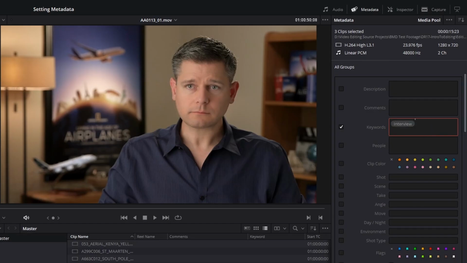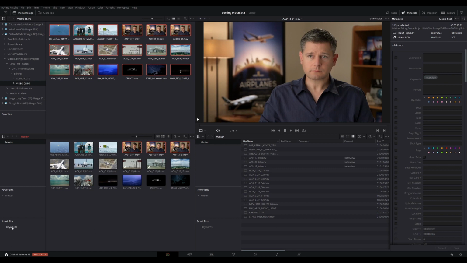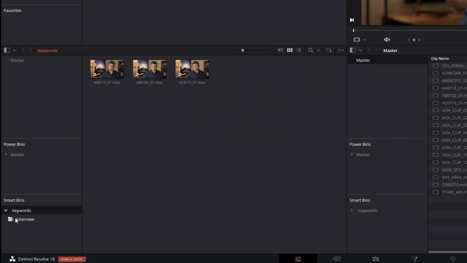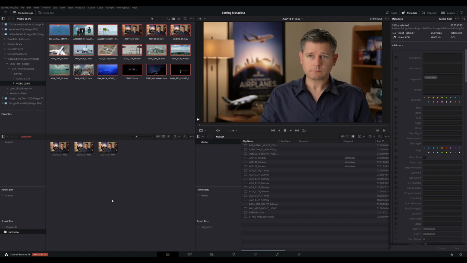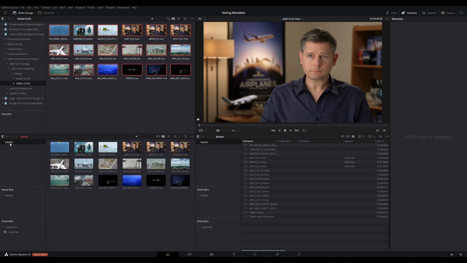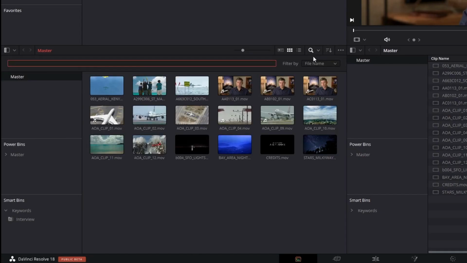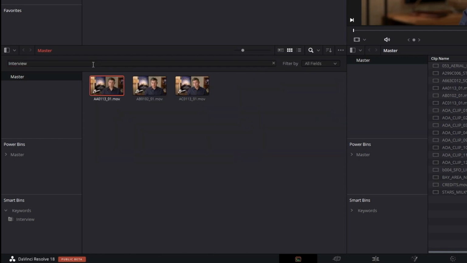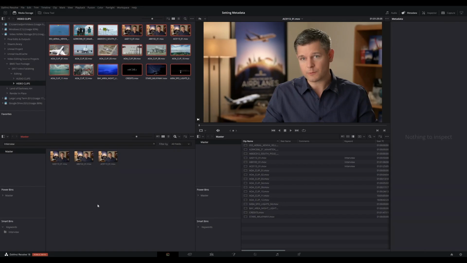Go back to your bins panel, go to smart bins and click the expand arrow next to keywords. You will now find interview as a smart bin and all the items you tagged with that keyword. Go to your master bin view and click the magnifying glass to bring up the search field. Select filter by all. Search for your keyword, in this case interview. You will again find your three clips you previously tagged.